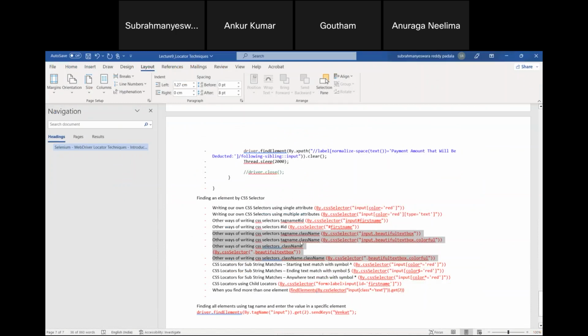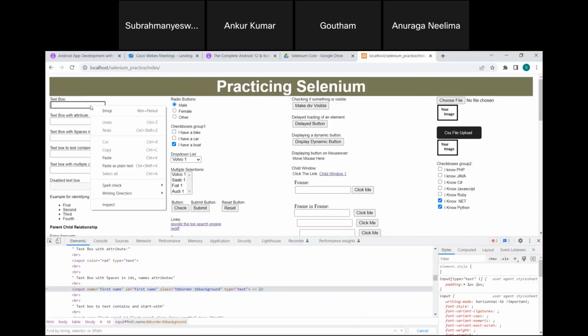Okay, now we have seen all these four. Now a starting text match. For starting text match, we use this cap symbol. So for example, let me go into this one.